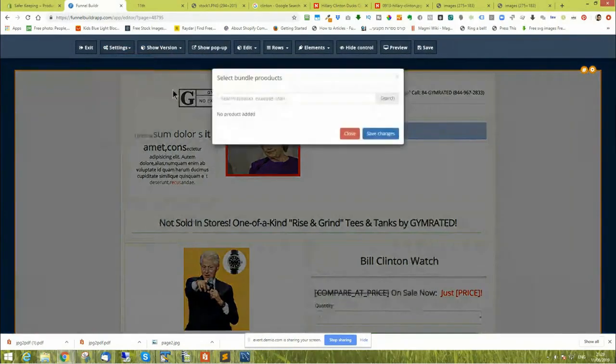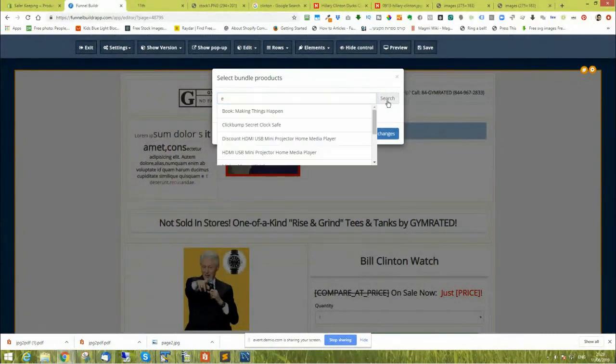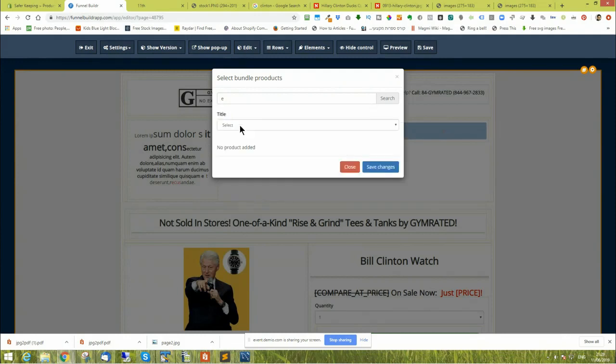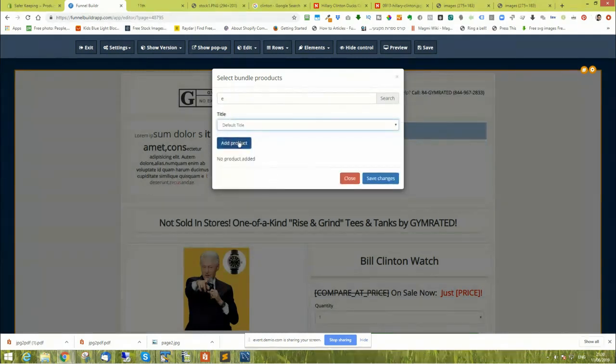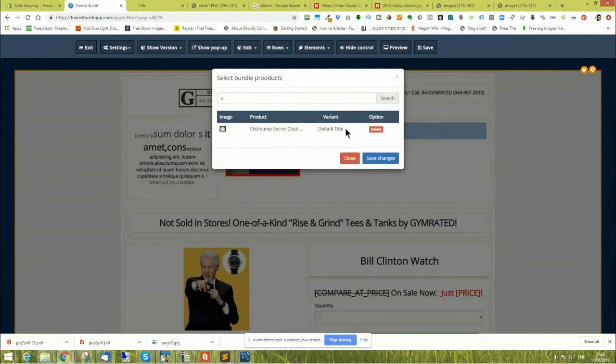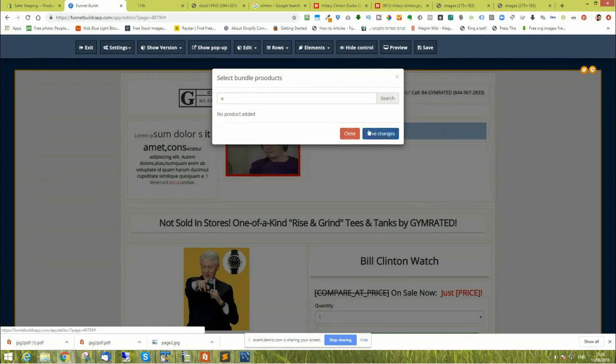Okay, bundle products. Let's say that you wanted to also include a different product when someone adds the Bill Clinton watch, then you can choose, let's say, the secret clock safe. And now that will be added once someone adds the Bill Clinton watch to their cart. Going to click on delete, going to click on save.